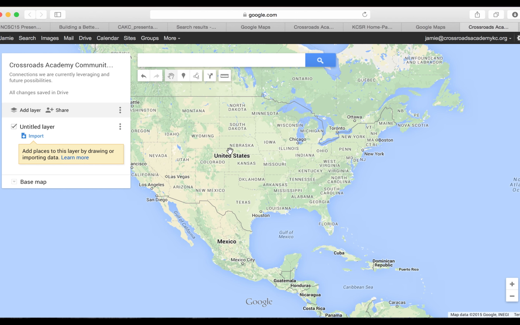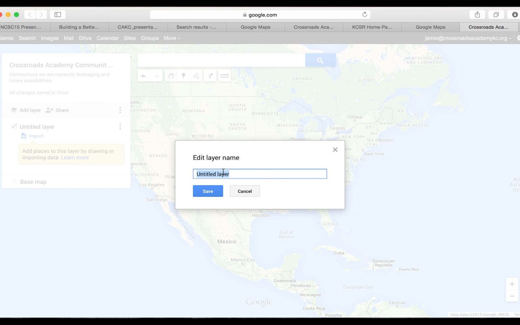So before we begin to add place markers, let's create a few layers. Over on the left-hand side, where you will have your places listed, you'll want to create 2 layers. Google Maps automatically creates a layer for you in the beginning, which we need to rename. So to do that, you need to click on these 3 dots, which are your layer options, and then click Rename this layer. So let's rename this to Current Community Connections. And these will be the current connections that you're already using around your school.